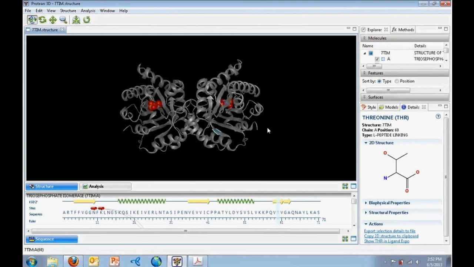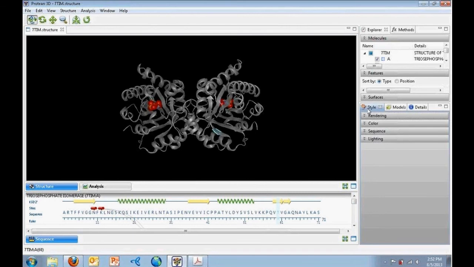So we can also very quickly and easily change the style of our protein as displayed in Protein 3D. So if we look to the bottom right of the interface, we can see a style panel here. Now, opening this panel, we can see many different tabs for customization here, including rendering, color, the sequence itself, or lighting for that particular structure.